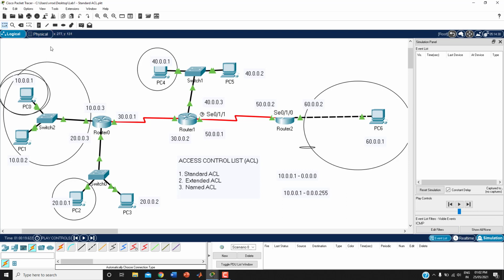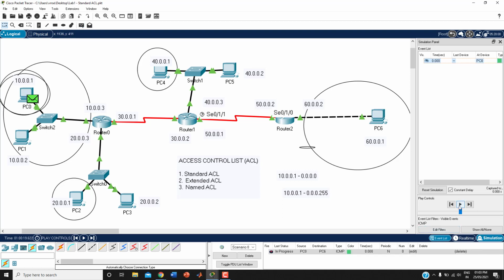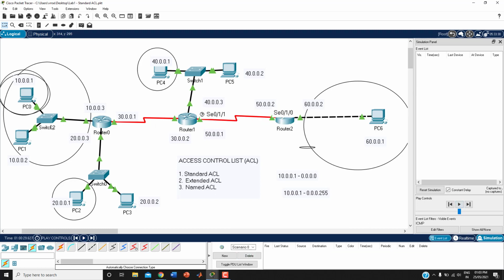Now I'm going to take a packet, a simple PDU. I'm going to click 10.1, then click 60.1, and give auto capture and see. The packet is going to come to router 2, but in router 2 it will be blocked. Yes, it is blocked now. So from 10.0.0.1, it is blocked.